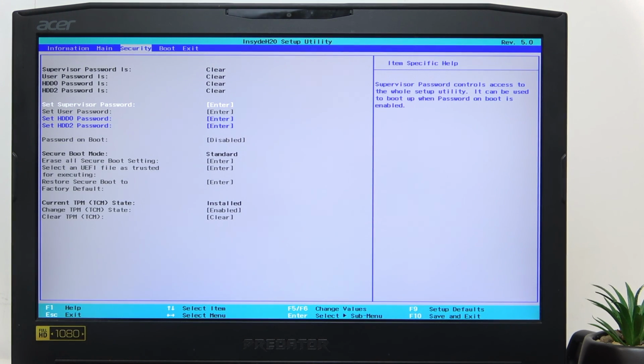And here you can see there's the supervisor password, the user password, which I have currently grayed out, the HDD0 and HDD2 password, and also the password on boot option, which is also currently grayed out. And I'm gonna explain all of those.